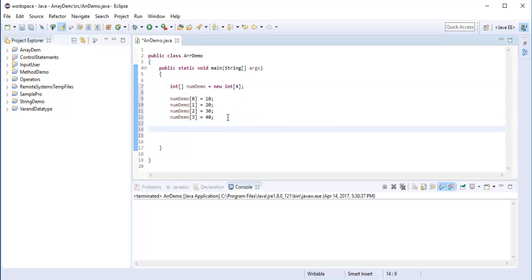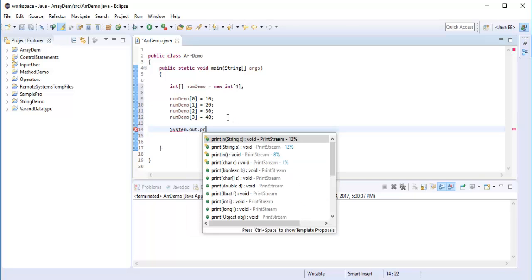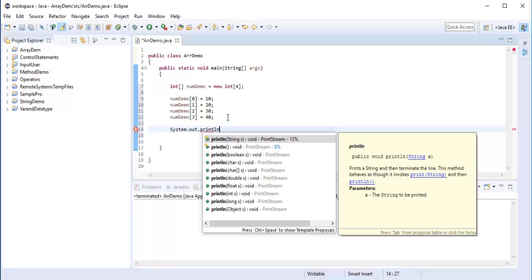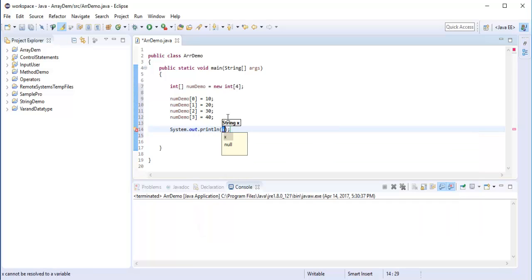So if I need to check the value present in the first index, how do I do that? I can get it, or I can call that with the help of System.out.println, num_demo of 1. Now let me run this piece of code. You can observe here the value stored in the first index is 20, so it's returning that to us.